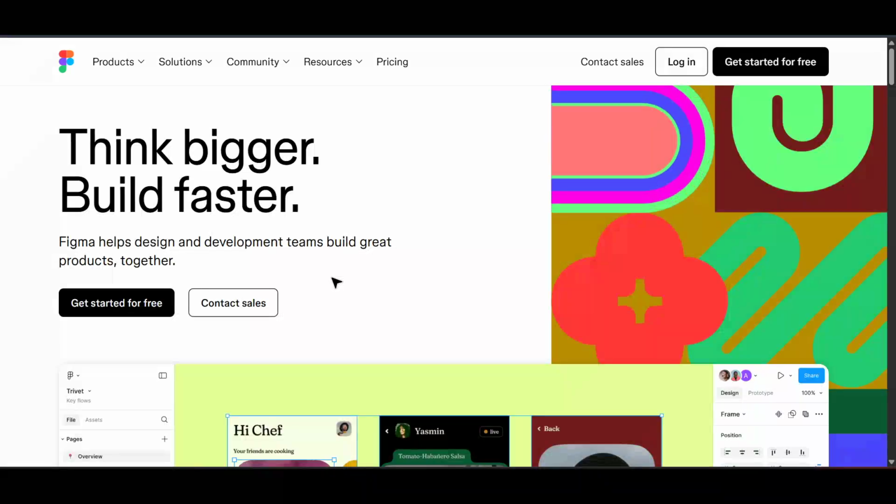In today's video, I'm going to teach you how to preview designs on your phone with Figma Mirror. This is a handy tool that lets you see your Figma designs directly on your mobile device, making it easier to check how well your designs work in the real world. So without further ado, let's dive right in.